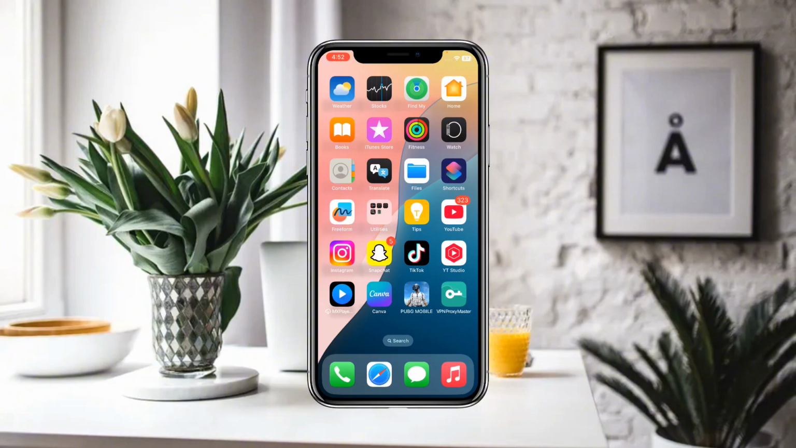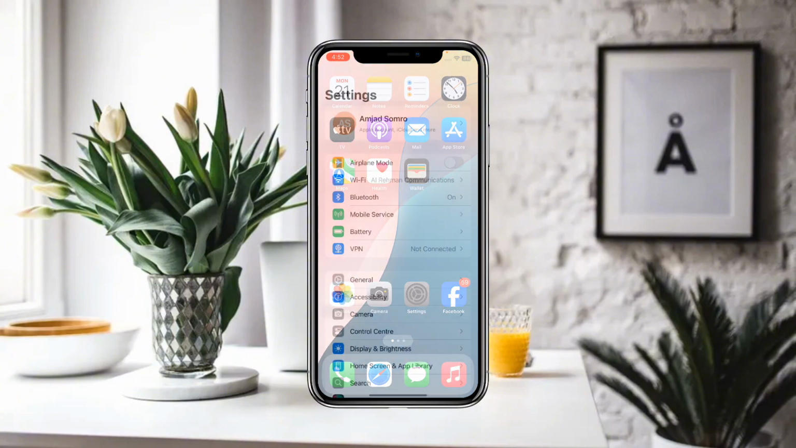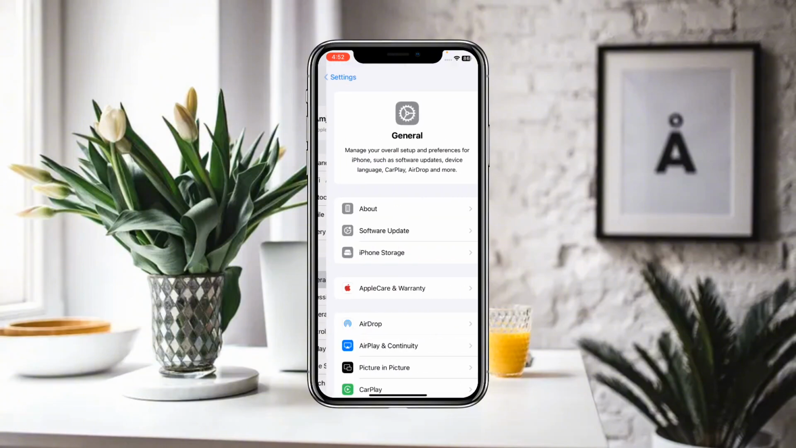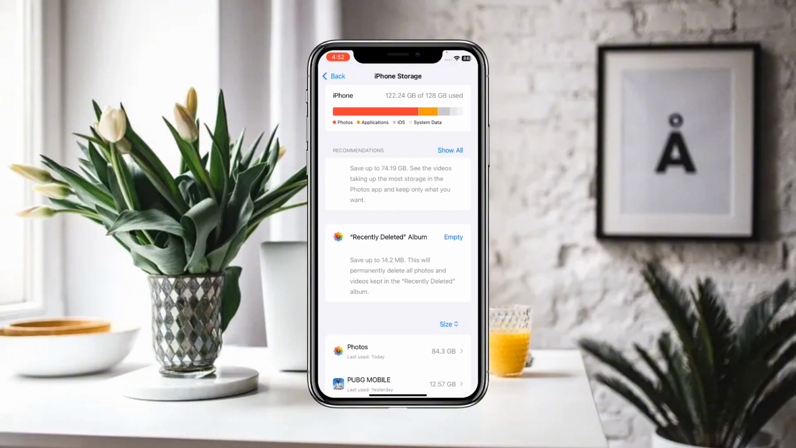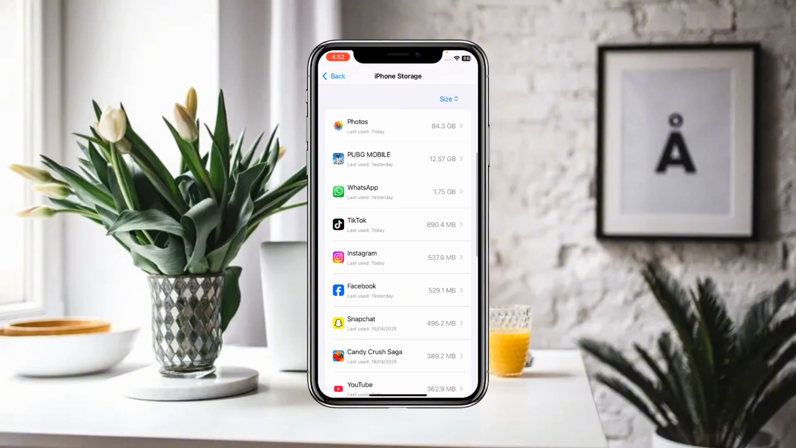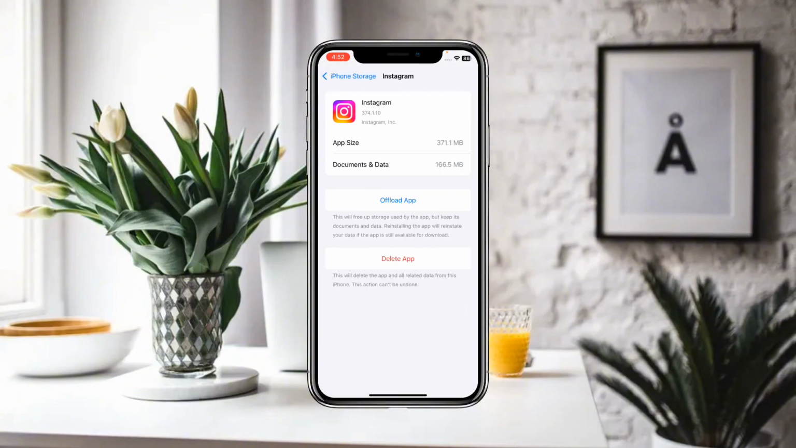Moreover, you can also go to Settings again, then General, and here you have to click on iPhone Storage, and after that look for the Instagram app, and click on Offload App. After offloading the app you can simply reinstall it. This will reduce pressure on your device from Instagram, and it will be installed as new. So here you can simply check for that.